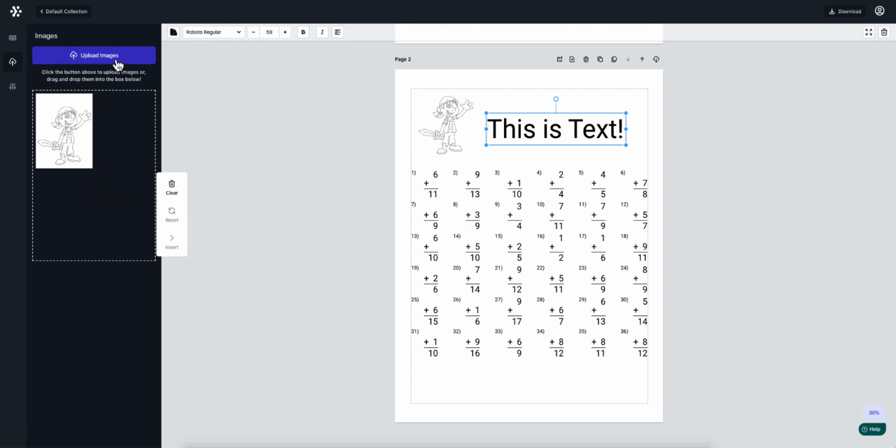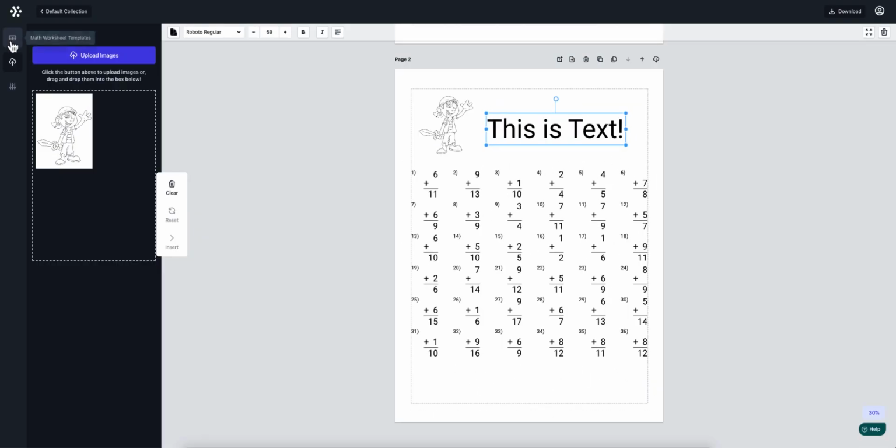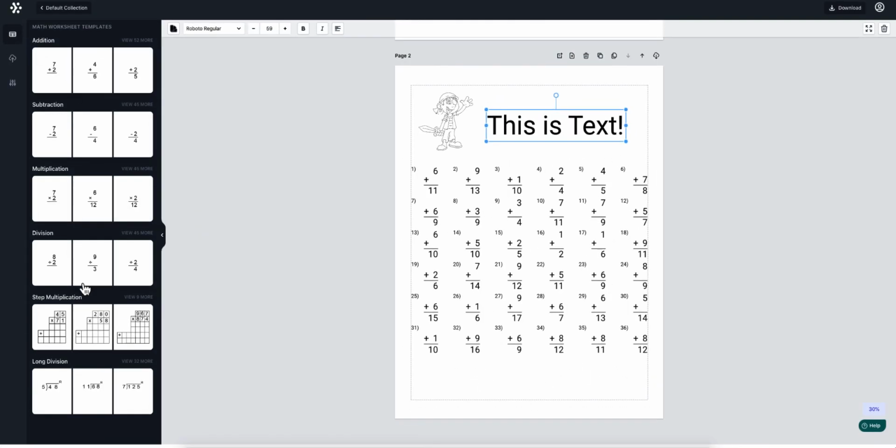Now understand the upload images is part of upgrade 1 or the pro version, so you will have to purchase this. It is an additional option. And then of course you get all of the other features to include the long division and the step multiplication worksheets that are inside of the application when you go under the math worksheet templates.